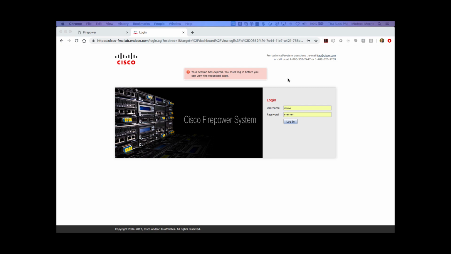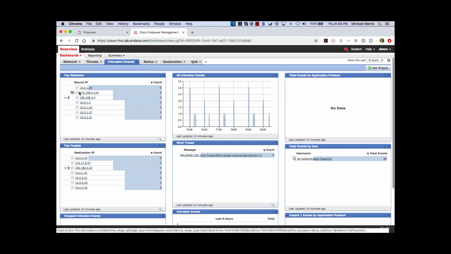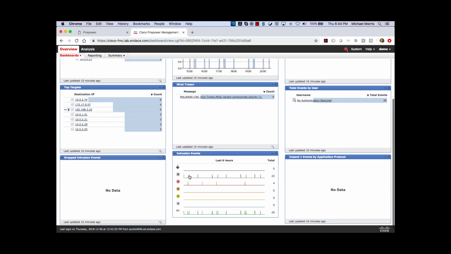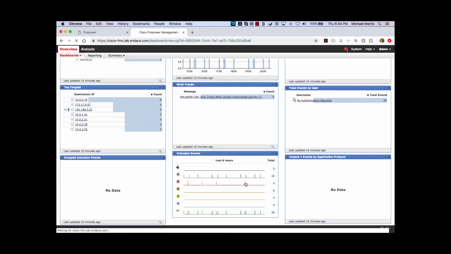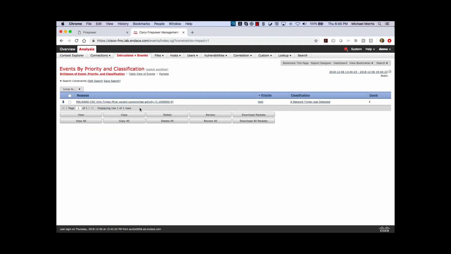Starting with the Cisco Firepower interface, here we have a dashboard view of all the top attackers and intrusion events coming through this network ingress point. We see the top target IP addresses, and we see that we had a critical intrusion event in the past hour. We click on the spike to learn more about the situation.